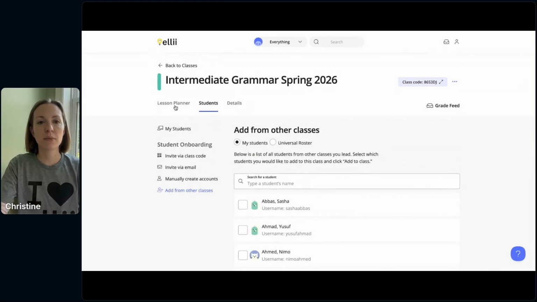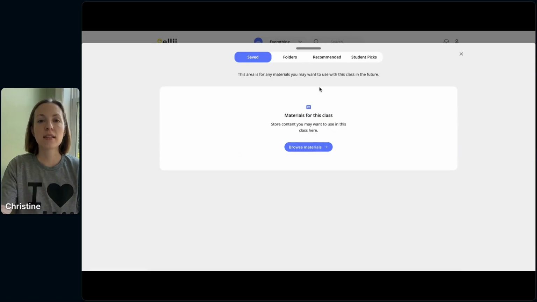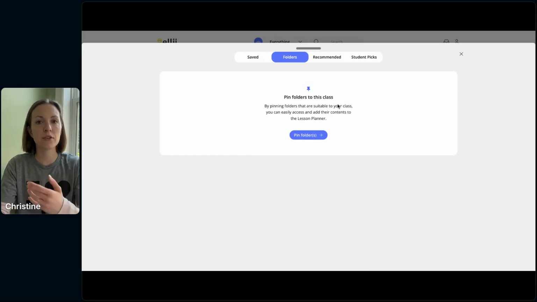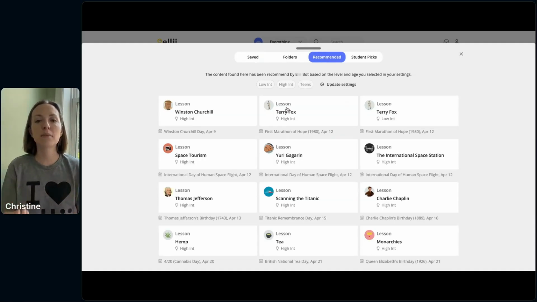When I go to this lesson planner, it will be empty, right? I just created this class. There's nothing in here. But I want to point out that in the bottom left-hand corner of every lesson planner, of every class, there is a content drawer. This is where you can save content, which of course it's empty right now because we just made the class, but you could click browse and go from there. This is where you could add folders. So earlier I showed you that folder icon. You could add content to your folder and then add that folder into your content drawer to then add it to your class. This is also where you find the recommended content.